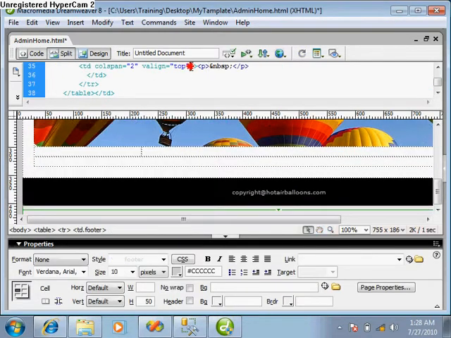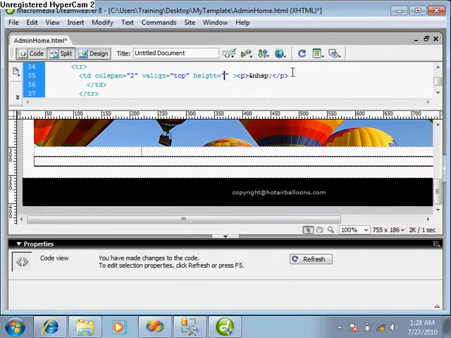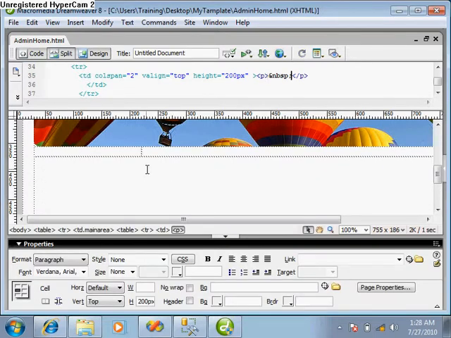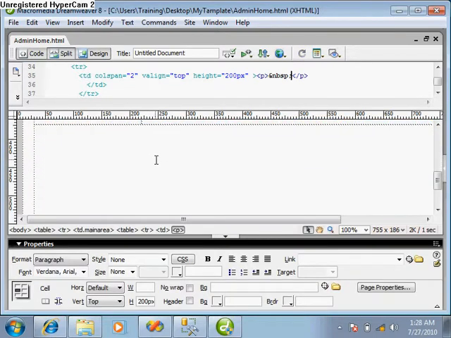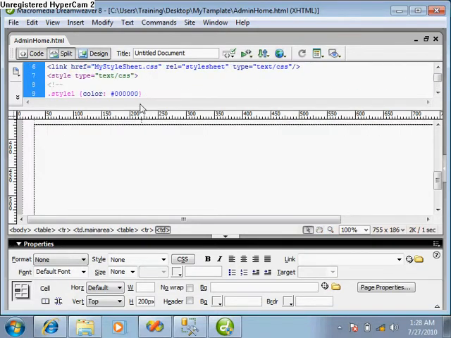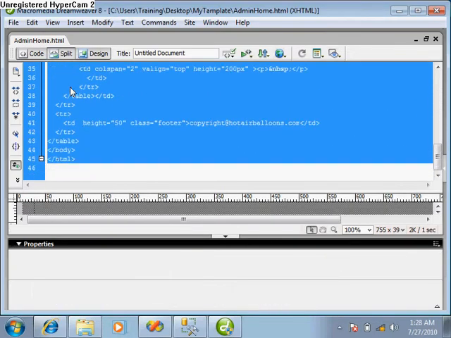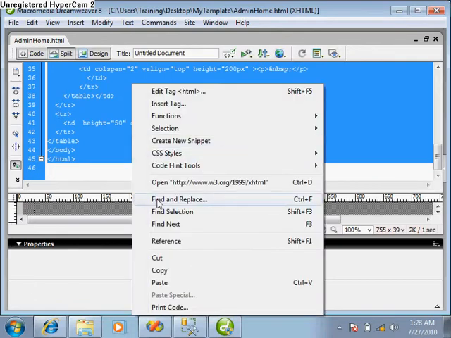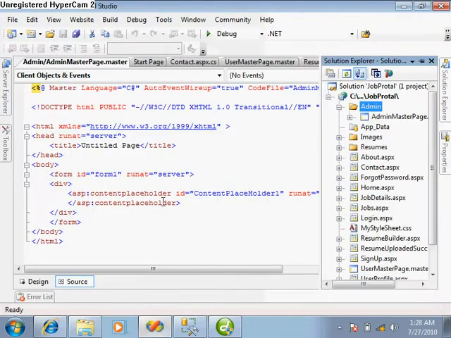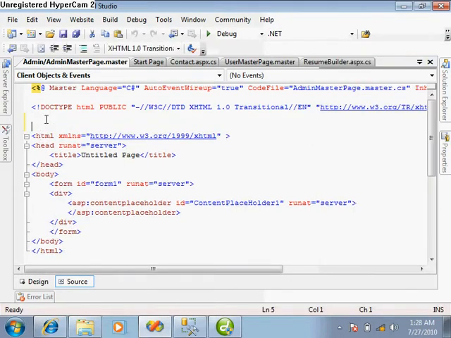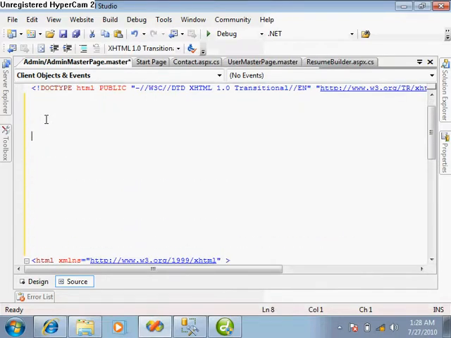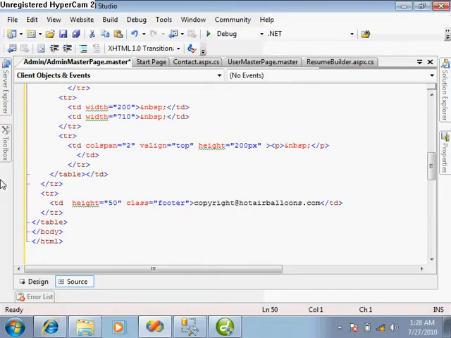So let's take some height, suppose 200 pixels, it's sufficient. Now here is the HTML. So take the HTML from the HTML tab to the closing HTML tag. Just copy this and come to the admin master page and do the same steps which we have done in the user master page.